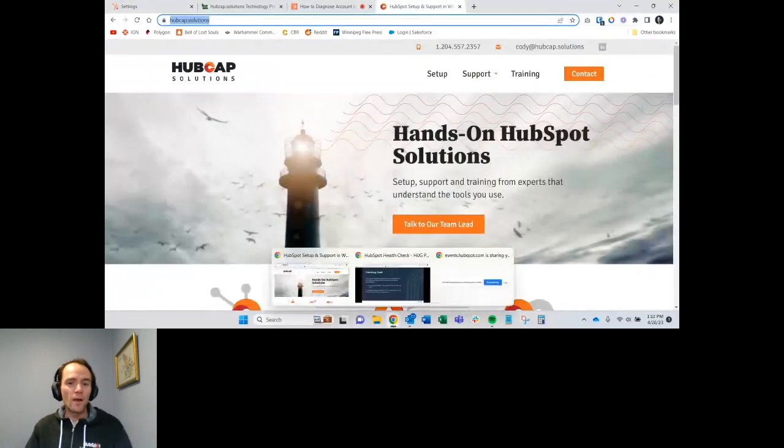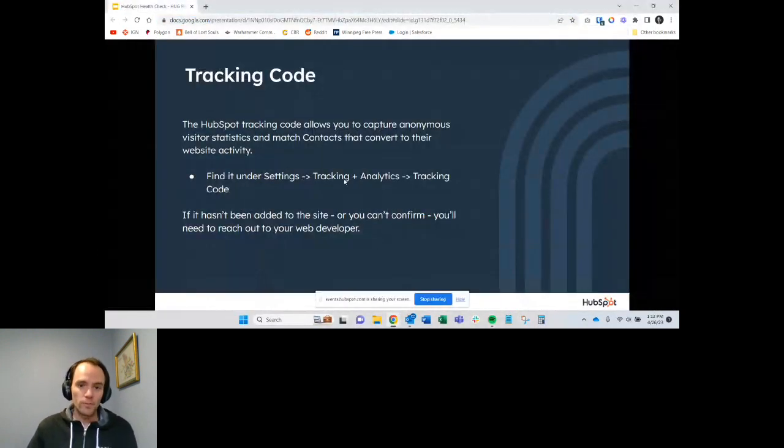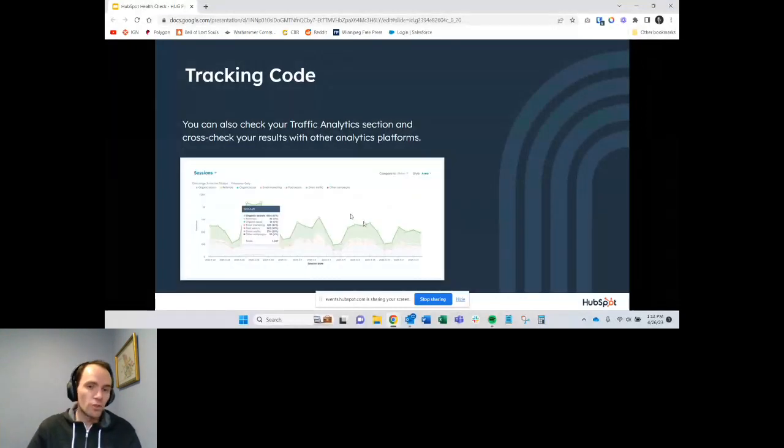Awesome. Another place you can go is literally just your analytics. So if you go up to reports, analytics tools in your HubSpot account and look at the traffic analytics option, you should see an actual traffic map. So if you want to check inside your HubSpot account, if you see no traffic in your traffic analytics, that's an issue.